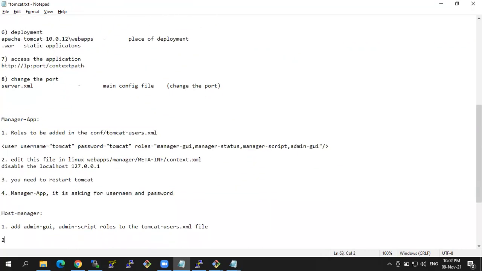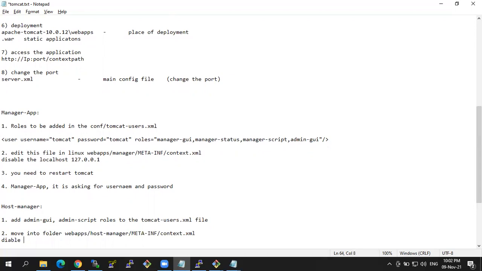What is the second step? Next, move into the webapps folder, then the host-manager folder. Next, the same META-INF. Here you can see the context.xml. So here you should disable the localhost restriction.